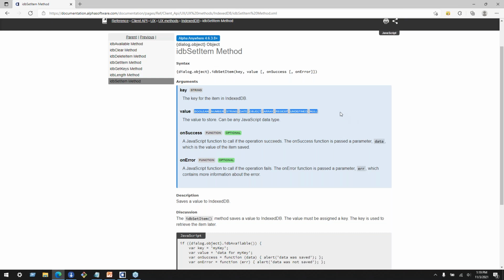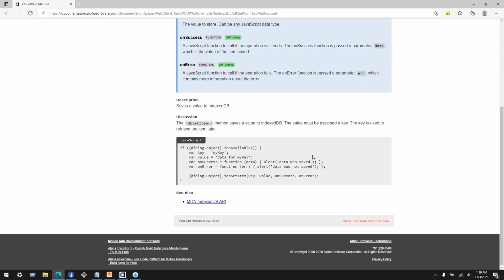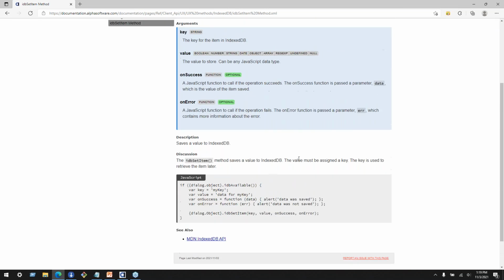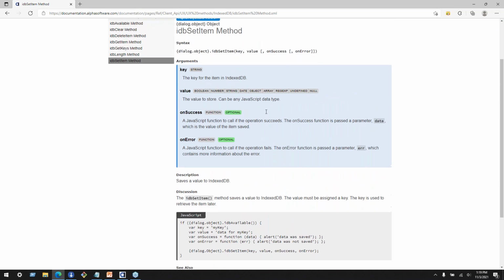I pulled this out of the IndexedDB spec, of what the data types are that are supported. But you can also pass in onSuccess and onError. These two functions are what gets called when the operation resolves, and you're going to see this for clear, deleteItem, getItem, getKeys, and length, as well as setItem.